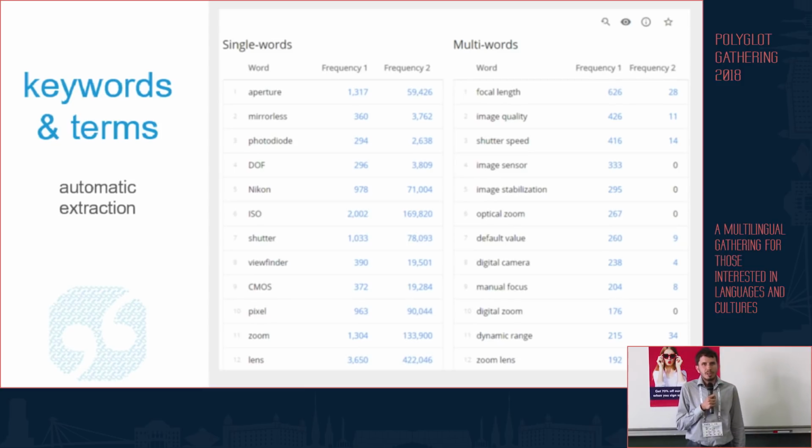We can even extract keywords and terminology from corpora. So when you give it a text about photography, it compares the frequencies of the words with a general corpus of the same language, and it can tell you what the specific terminology of the text is. So you can quickly get a vocabulary for photography this way.